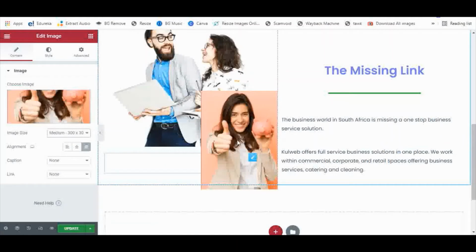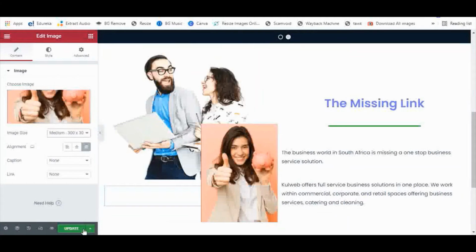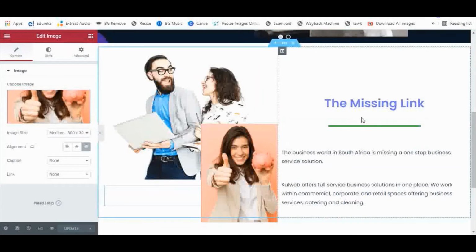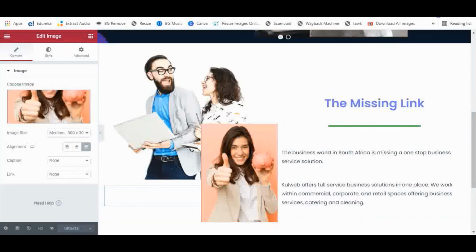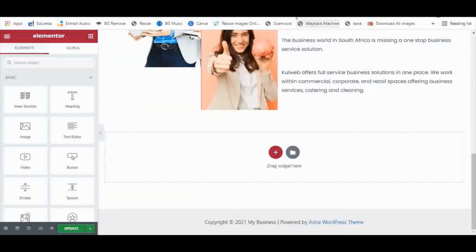So I think this one looks a little better, and this is how we can add an image over the other image. So looks good. I will just save this, and with this we have designed the second part of the website.